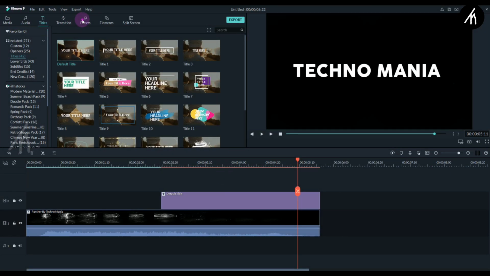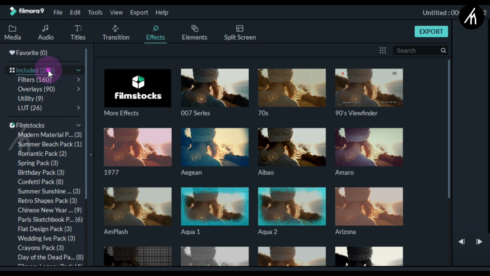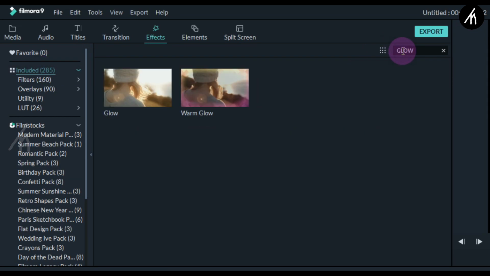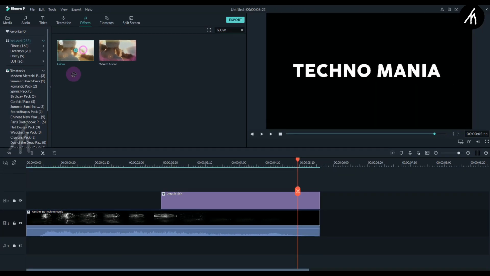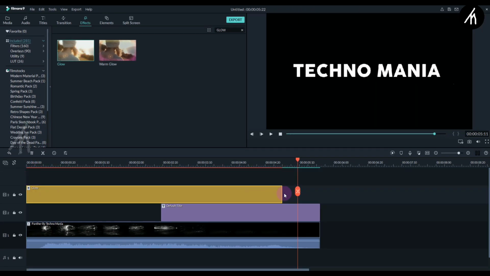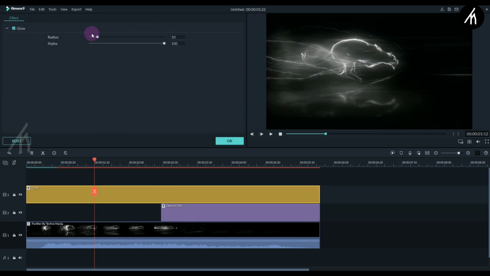the sides. Okay, now once the text is done, go to the effects tab and here in the search box, write glow, and then take this glow filter and put it above. And now adjust the duration to the whole length. Well, you can adjust the intensity of the glow filter as per your liking.